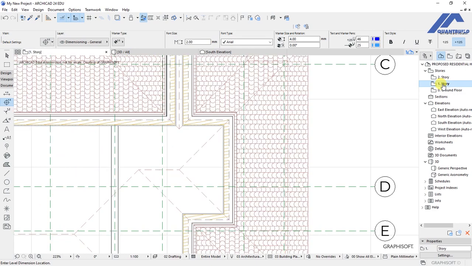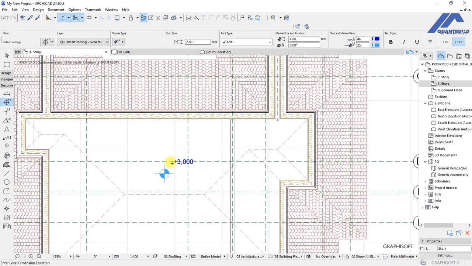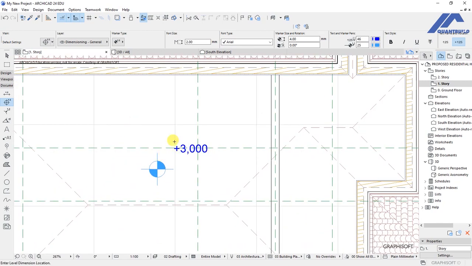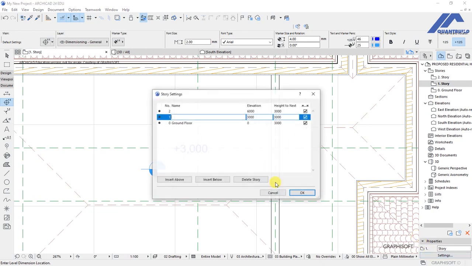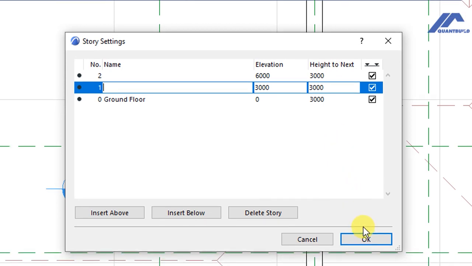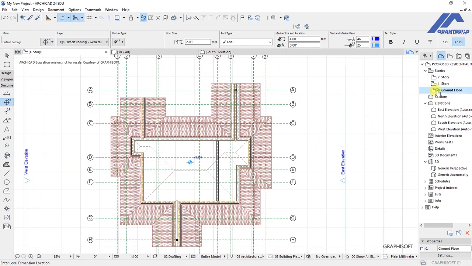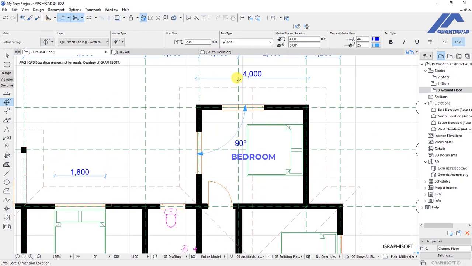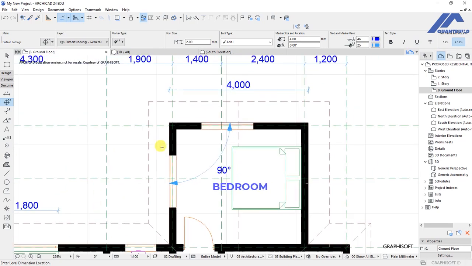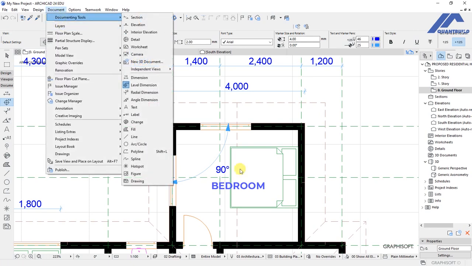If we go to the first floor and create a level dimension here, you will see that we have a difference of plus 3000 millimeters, and that is part of what is set here for our story elevation heights, that is height to the next level. So those are the types of dimensions that we have in ArchiCAD, and that's how to use them. And that is how to apply them.